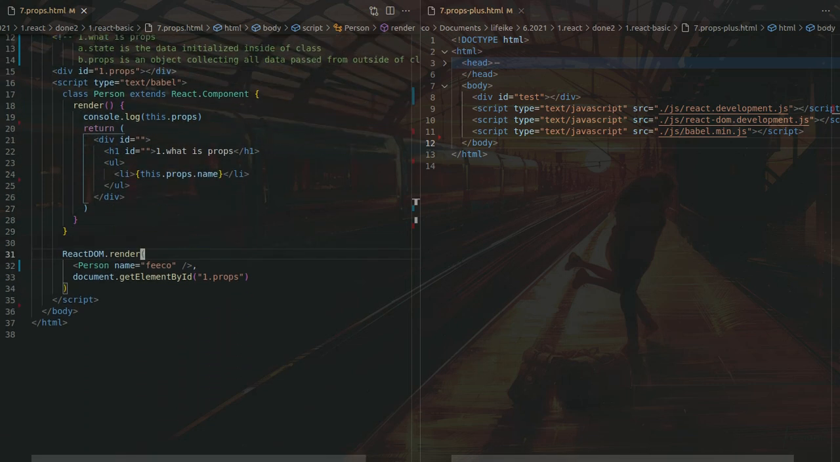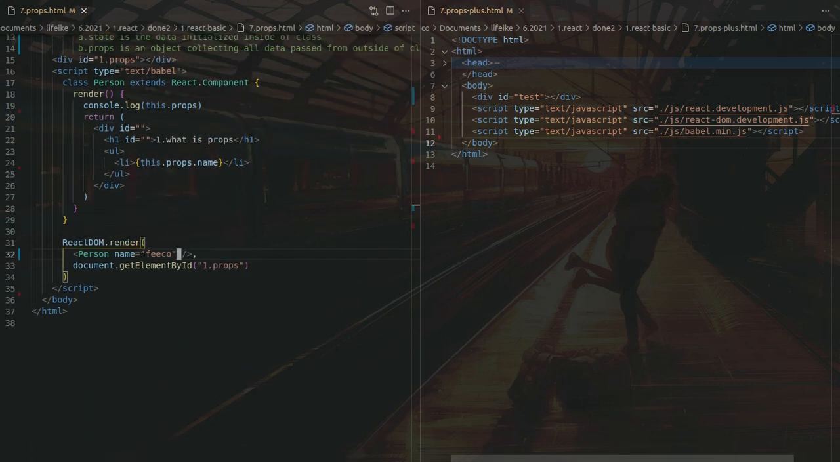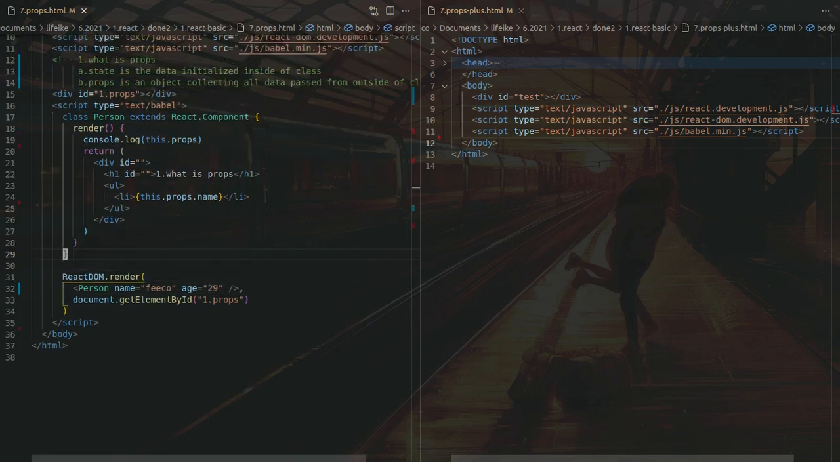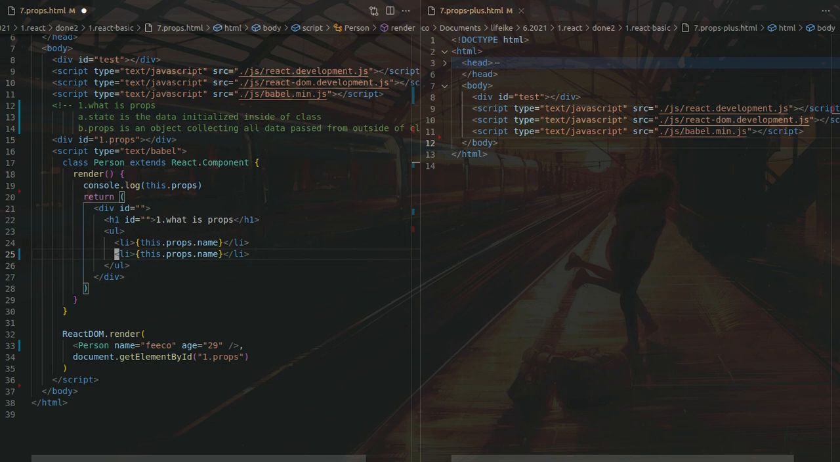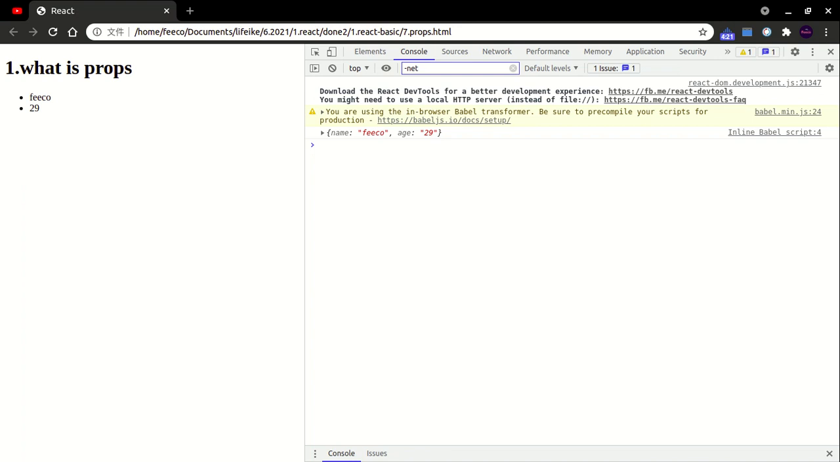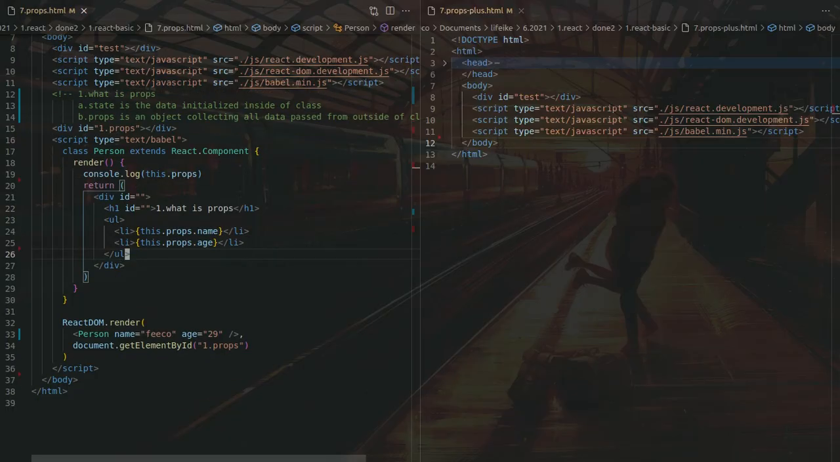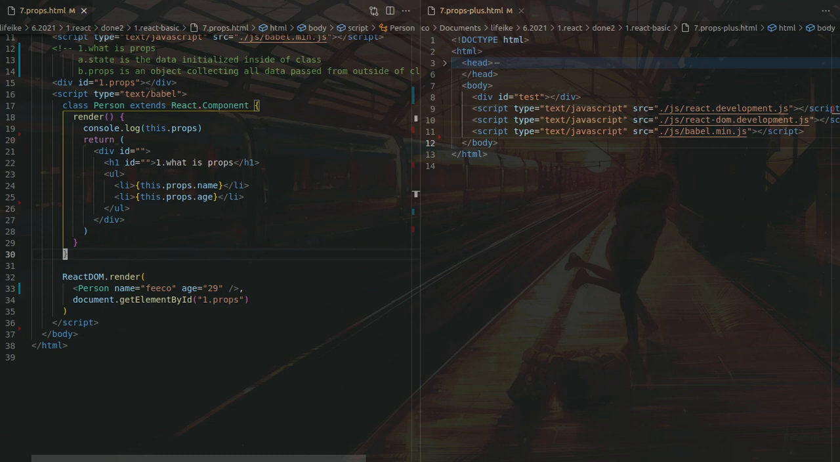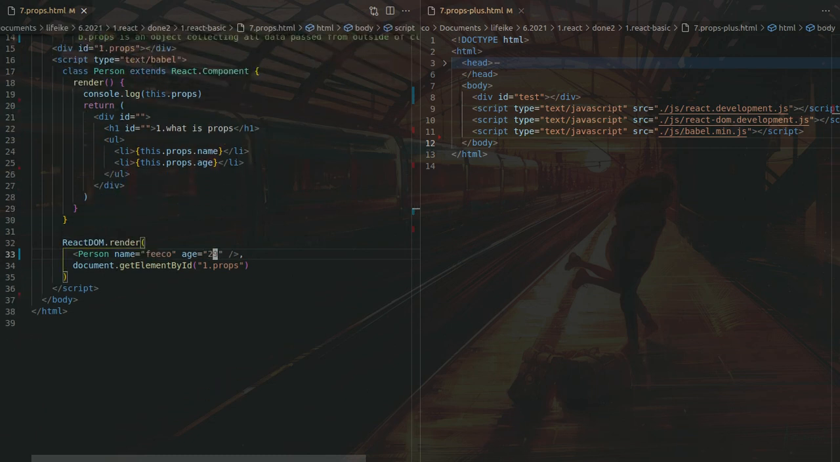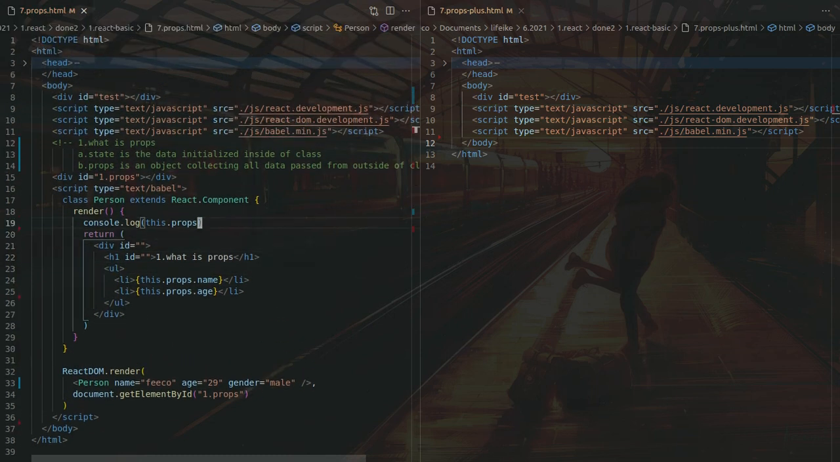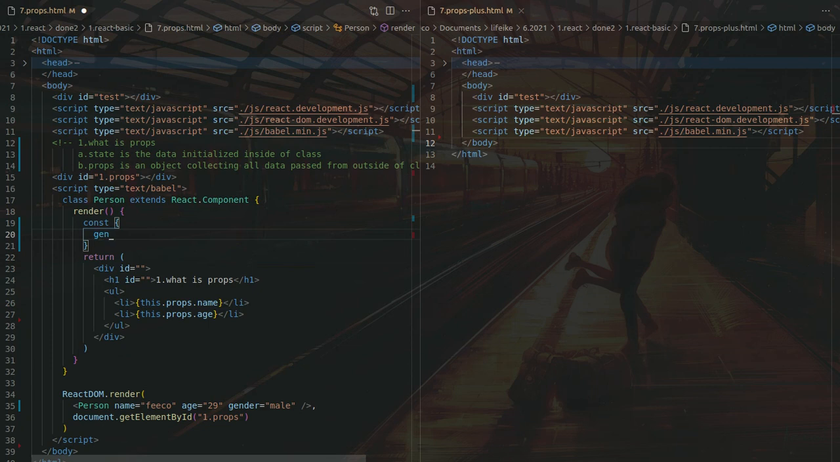So right here we pass a single key value pair, and we can pass multiple values. Suppose there is another one called age, it is 29. So we can also do age, right? Two values. We can also do destructuring assignment. So right here I can do const gender.